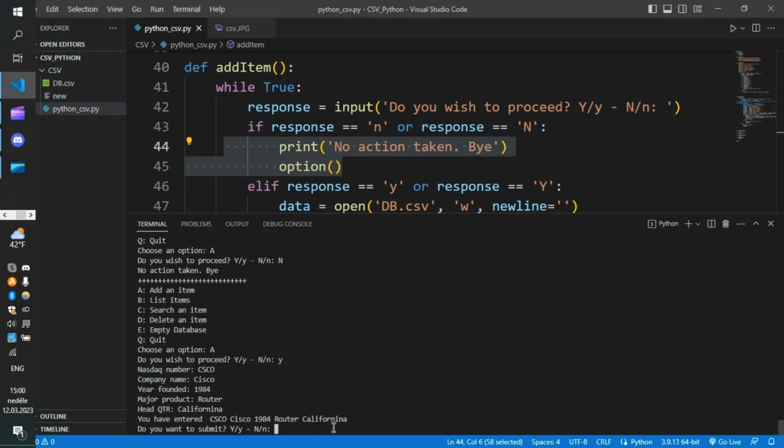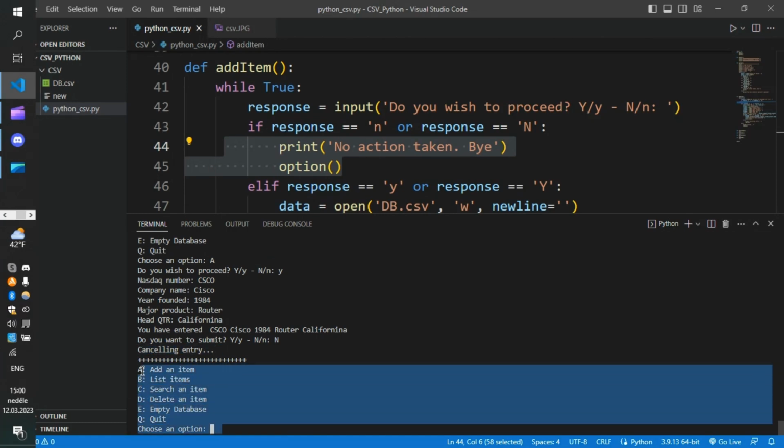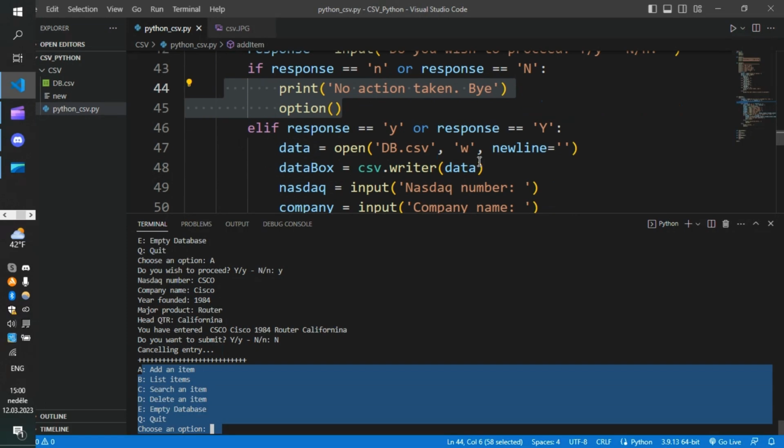California. So do you want to proceed? Should I say yes or no? You know what? Let me say no. I do not want to proceed. I changed my mind. So what happens? Canceling it cancels and then brings me back to the main screen. Again, that's exactly what we did here.